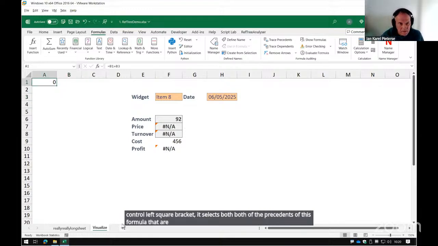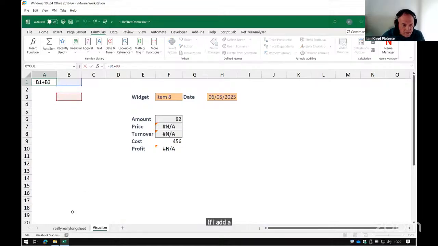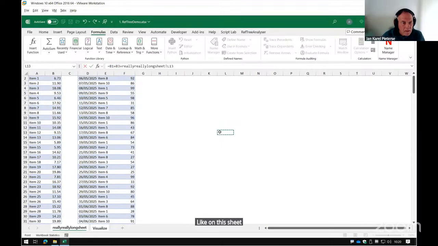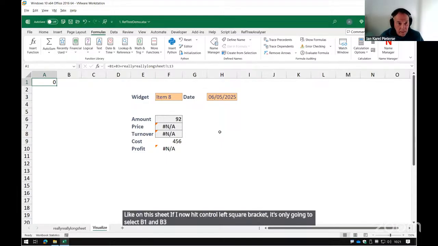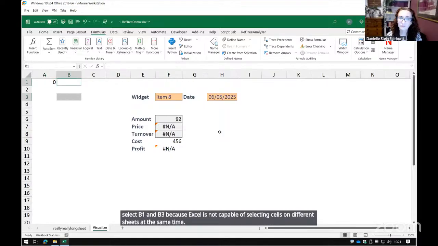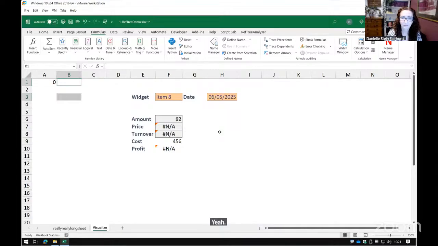same sheet. If I add a cell on a different sheet, like on this sheet, and now hit control left square bracket, it's only going to select B1 and B3, because Excel is not capable of selecting cells on different sheets at the same time. It's just ignoring that off-sheet reference.